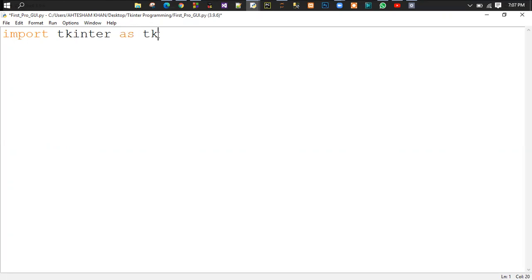This is very simple. We have already created some programs earlier with a shortcut by using the as keyword. The as keyword is used to create an alias which references this library. So in place of the library name, we will always use tk. This is a very short name.